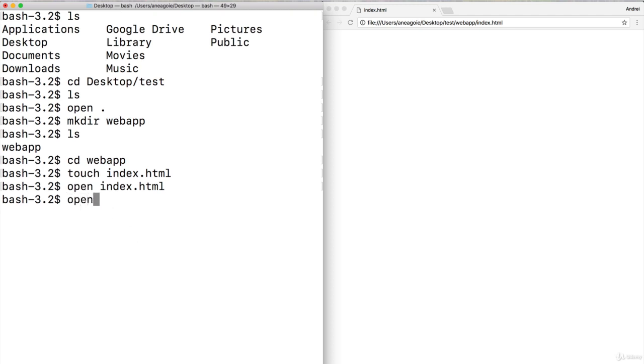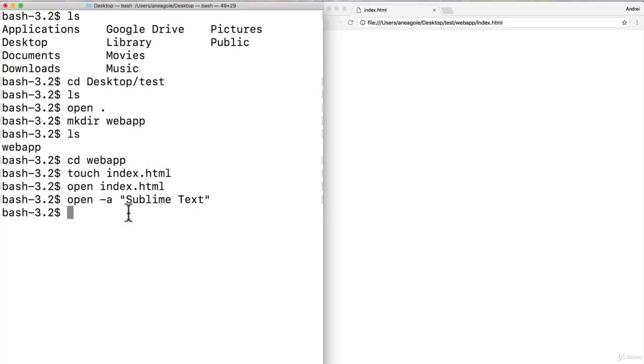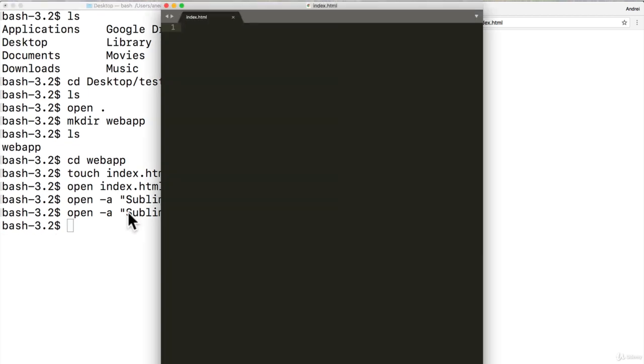Again, you can do that with open. You put in -a, so a for application, and the name of the application. So "Sublime Text". Close the double quotes, press enter, and look at that. I have Sublime Text. But if we wanted to do application Sublime Text and open the index.html file, we just do this.